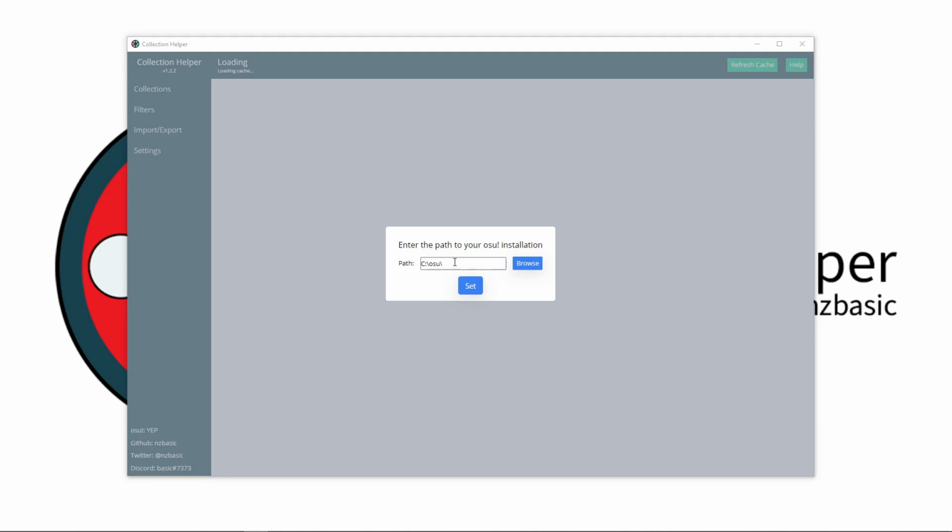Hi, in this video I'll show you how to use Collection Helper to manage your collections in osu!. The first time you start the program, you'll have to set the path to your osu! installation, and it should automatically detect that and put it here, but if not, you can click the Browse button and find that folder.